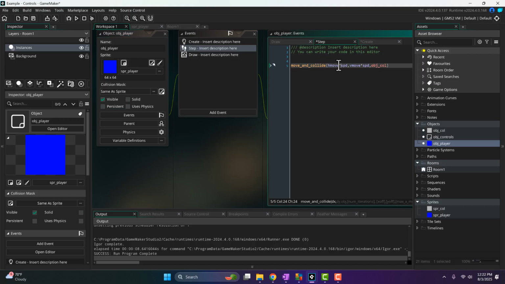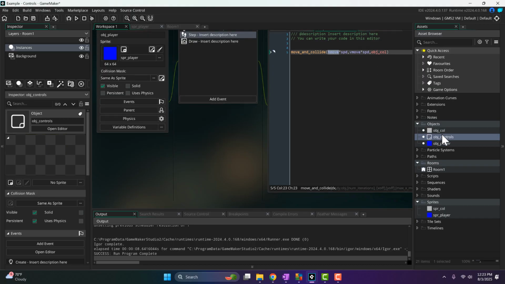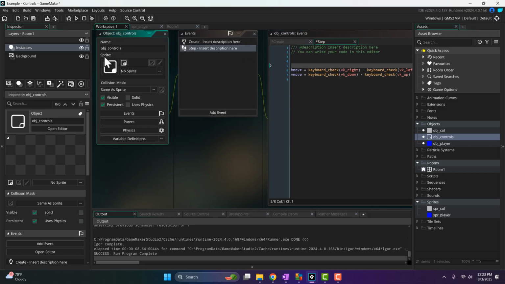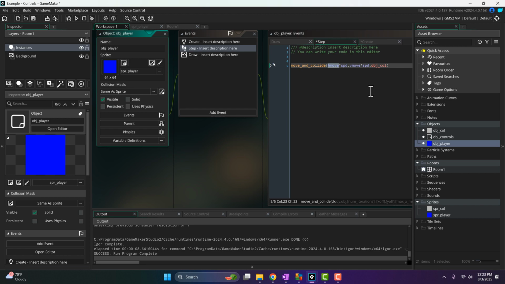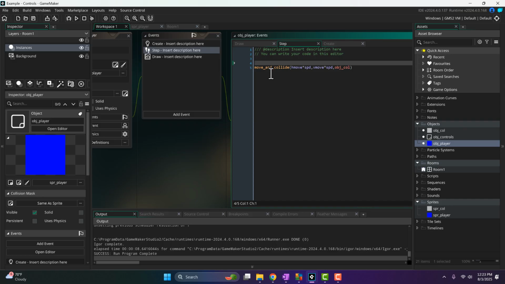And so now the problem here is, if we're calling move and collide, these are now local variables to this object. So if I were to run the game, we're going to get an error because these variables are not initialized. If you wanted to reference them, you may want to first check if the instance exists, which it should always exist if it's persistent and it gets created before anything else. So you can say if instance_exists obj_controls, then the player can do whatever the player wants to do.